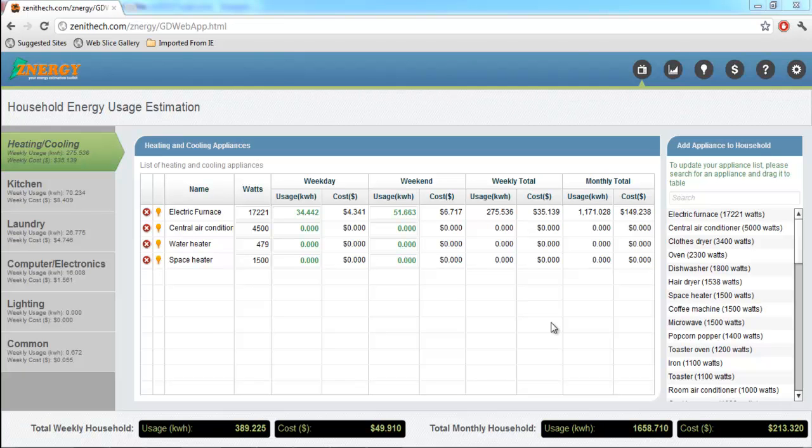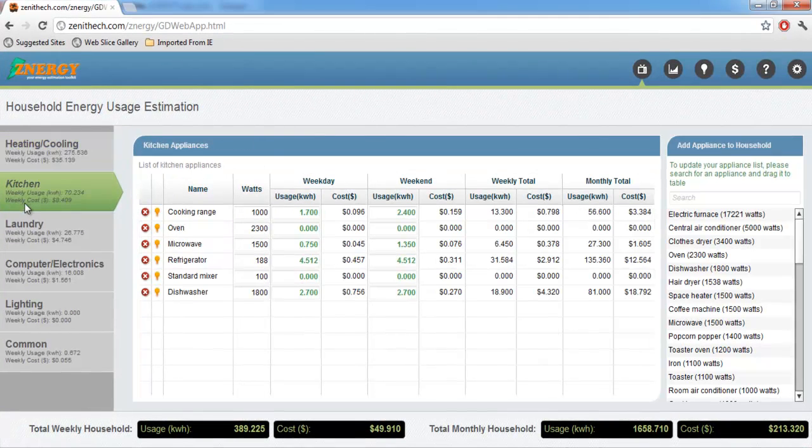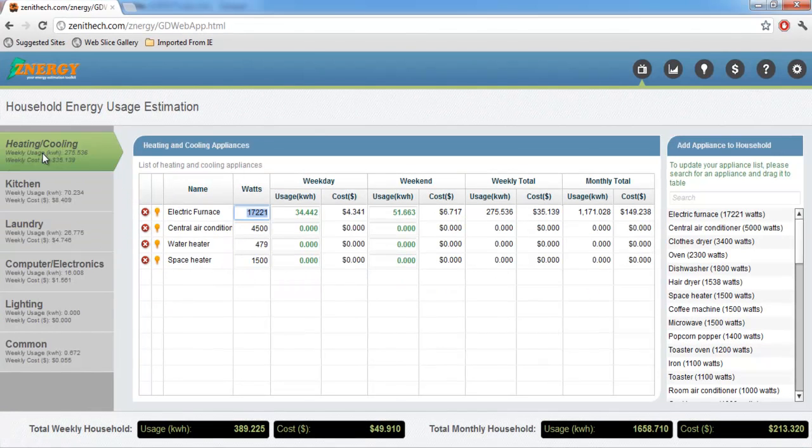I've entered the usage for various appliances. If you know the wattage for a particular appliance, you can enter it manually. You can also use this feature to compare between various energy efficient appliances. For example, if you know an electric furnace energy efficient appliance that has a wattage of 15,000, you can enter it manually and see how much you can save on a monthly basis.